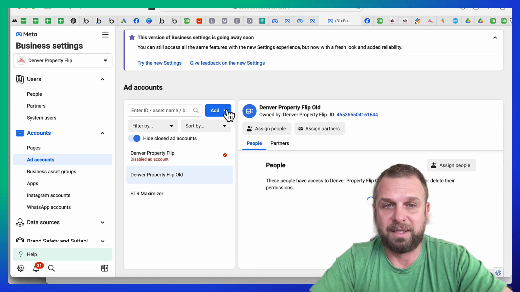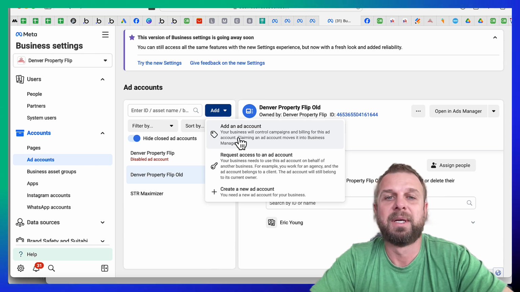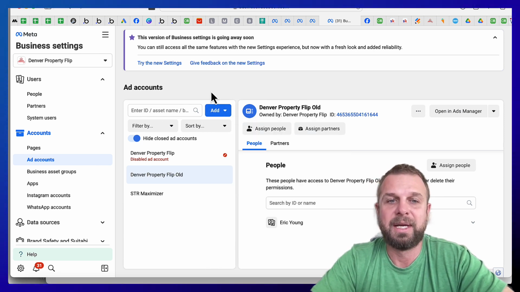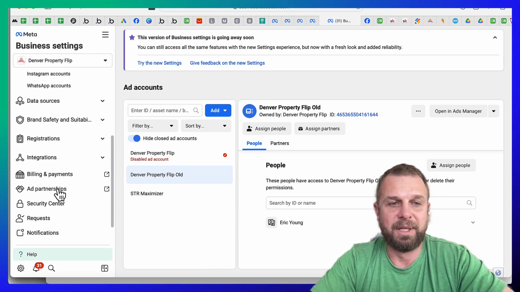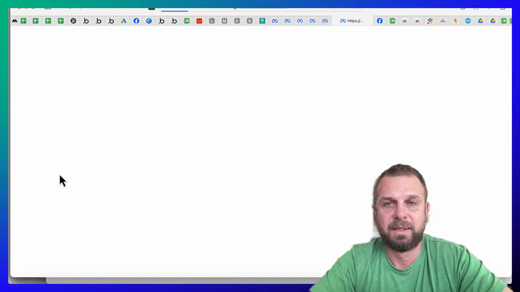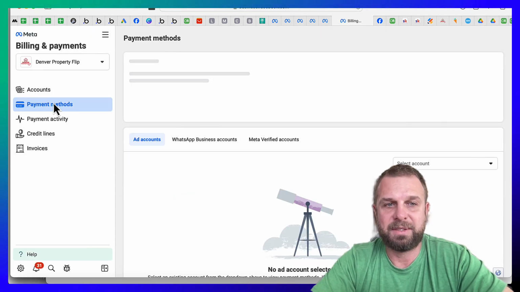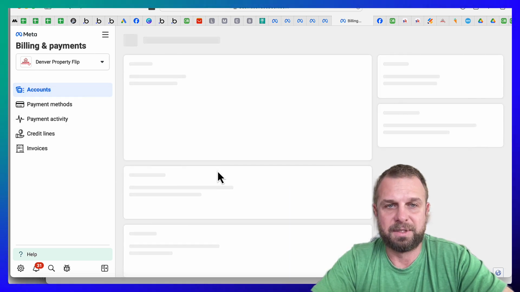So you'll want to click Add. You're going to add an ad account, right? So click on that and go through the steps of adding the ad account. So you'll have an ad account here. And now if we go back to billing, where we were before, billings and payment here, and you go to payment methods, under ad accounts, you'll see an ad account here. So you go to accounts, here, this is my ad account.